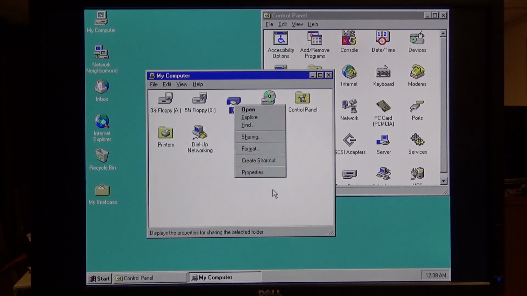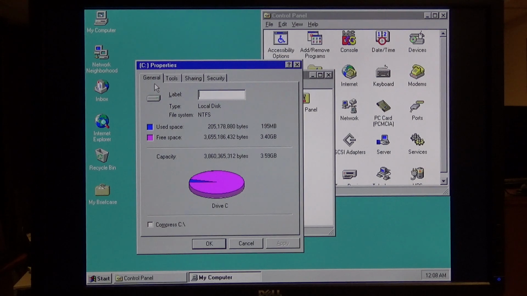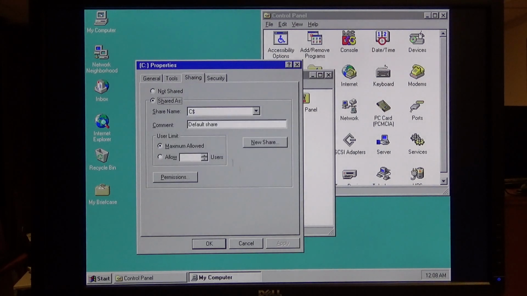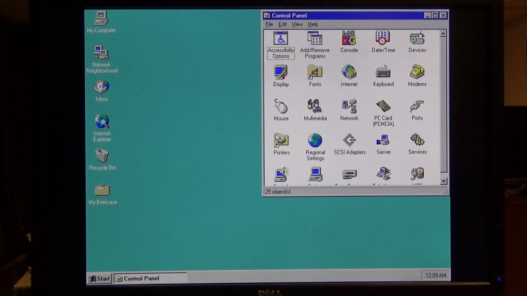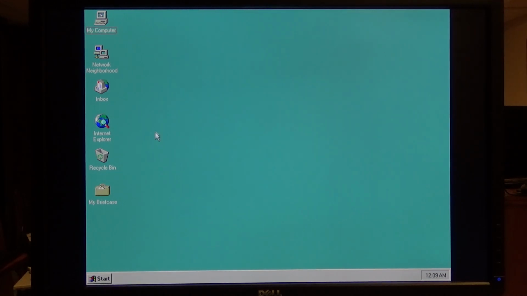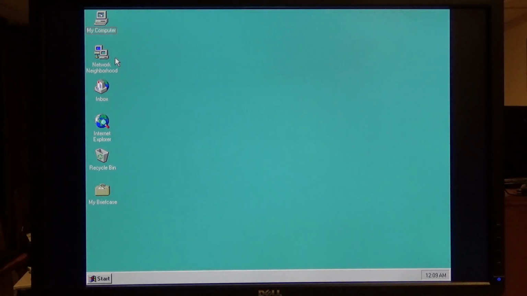And now apparently our C drive is just automatically shared now. So we might not want to have the entire drive shared, but we could definitely get some utility of being able to transfer files to the computer over the network in order to get drivers on here more easily.